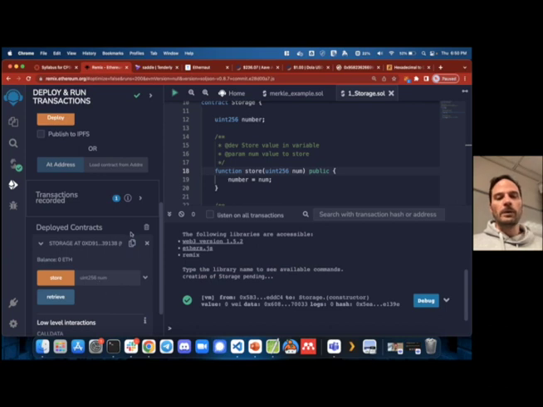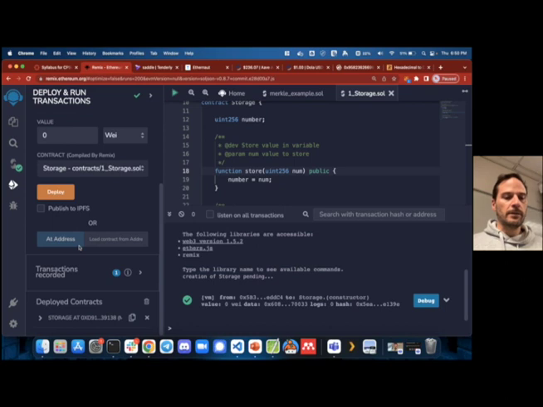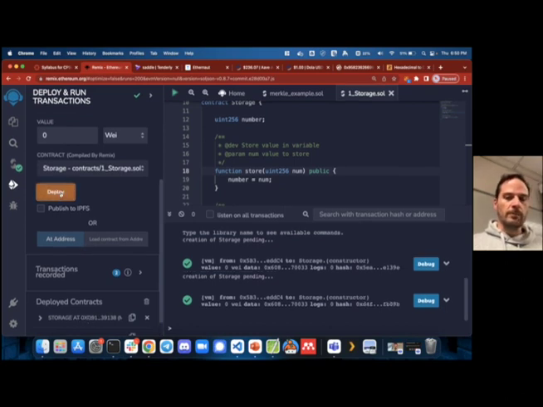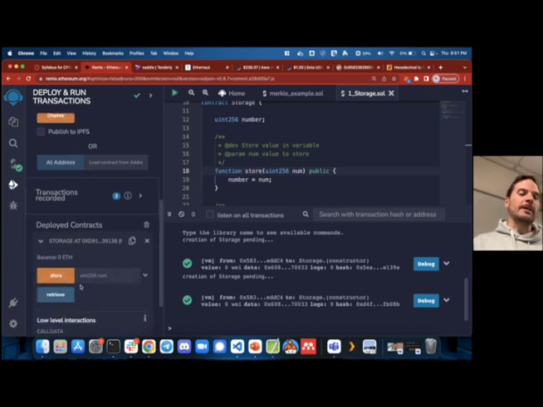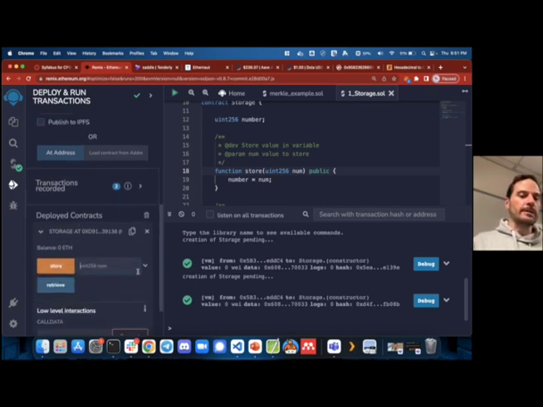Now, let me try this. So see, there's the deployed contract at D91, but I could just deploy it again. And now it's at D8, right? Particularly important as you run into issues and you want to change code, recompile it, and then deploy it. And then basically what this allows you to do is interact with the contract.